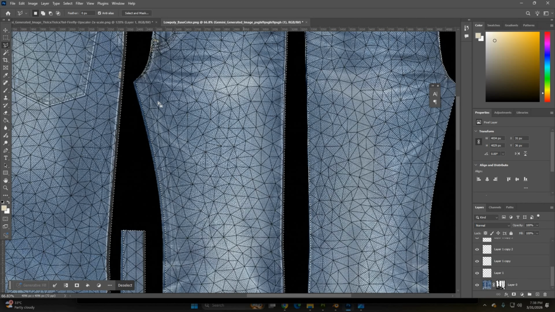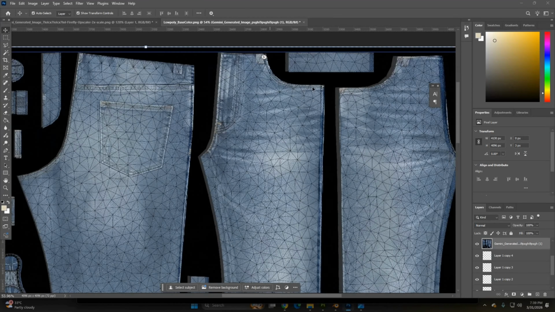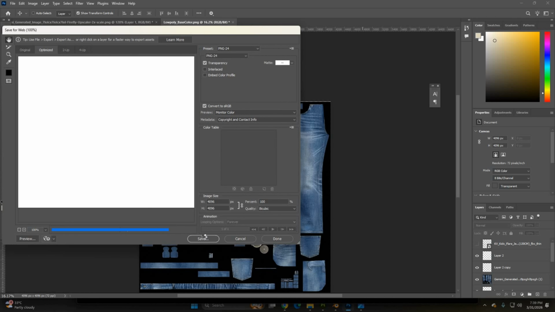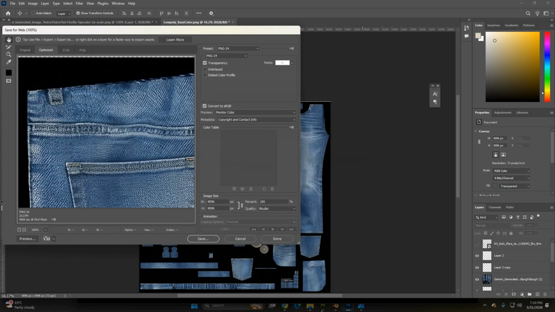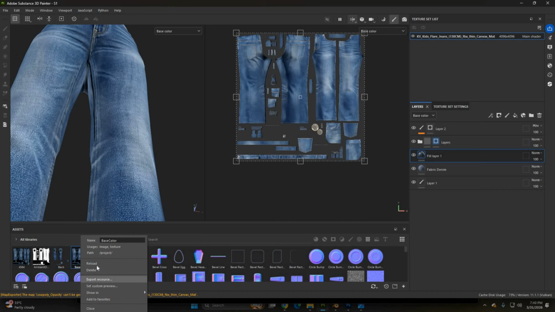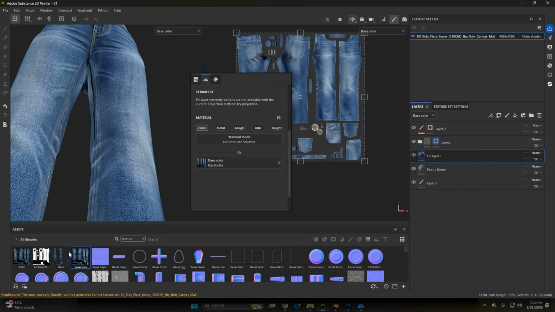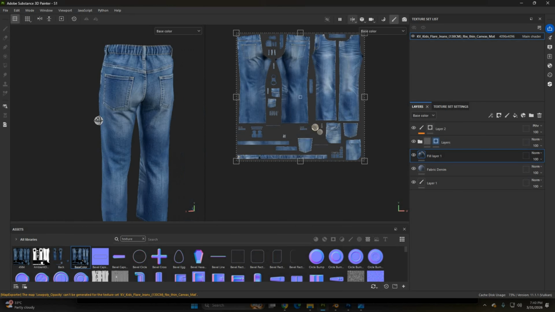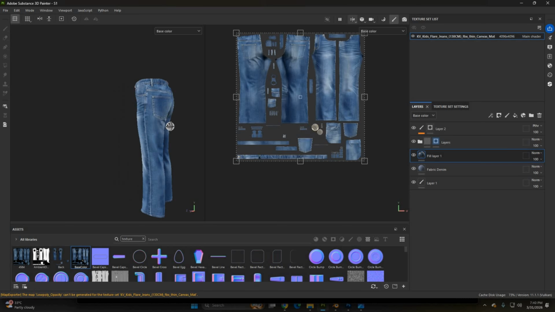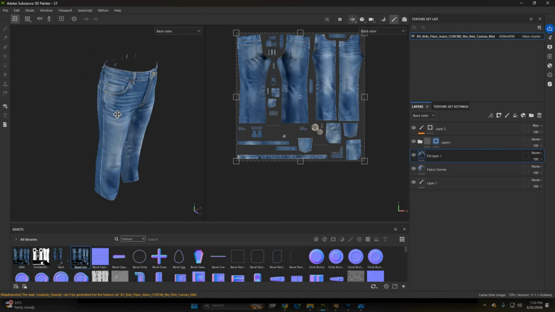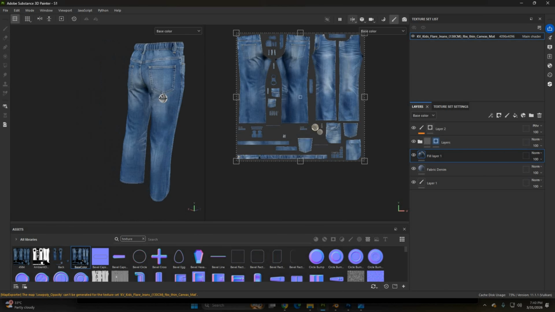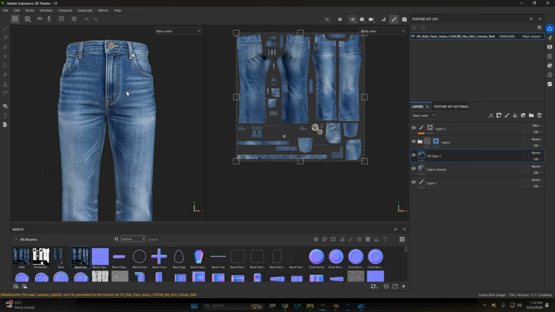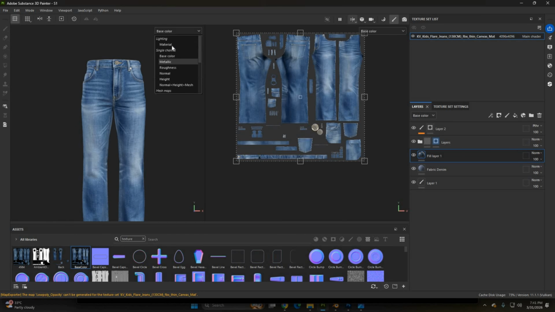We can fix this in Photoshop. Reduce opacity and align it properly with the UV. Then export the map again and reload it in Substance Painter. Drag it again into base color. Now it looks correct. I really like these results. Some small details are still missing, but with a bit of manual work, we can improve it further. This process is all about experimenting and it works really well.